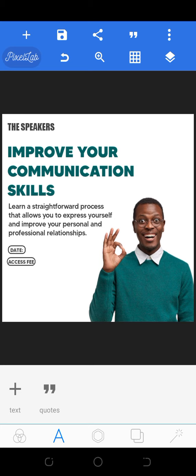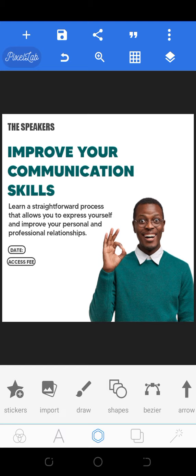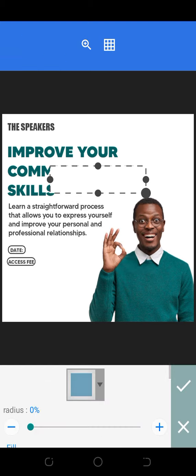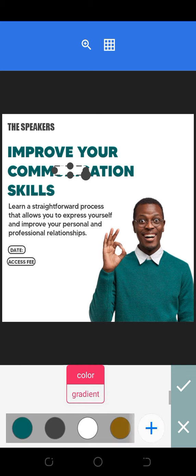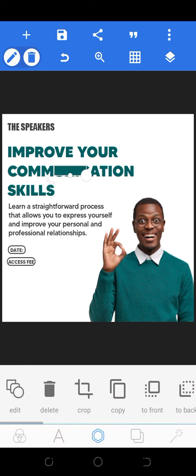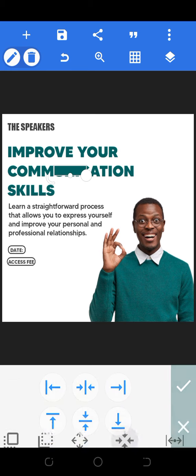So I want it to look more beautiful. I don't just want to use the normal black and white. So what do I do? I'll add a shape. Reduce it. Okay. I'll reduce it, then I'll choose a color. I'll choose the other color, the green. So I'll break it down.